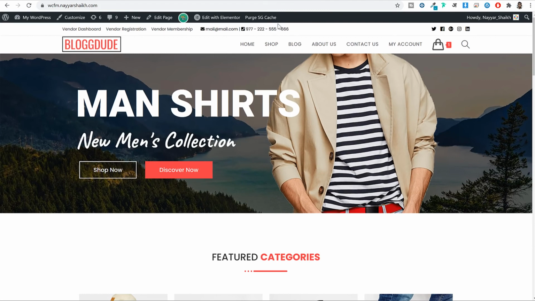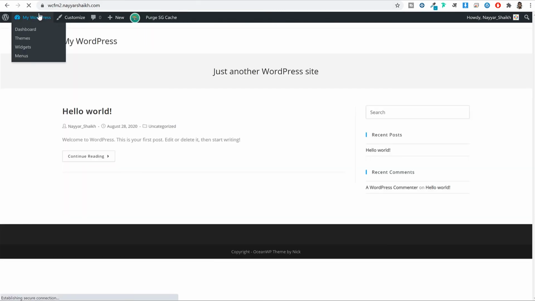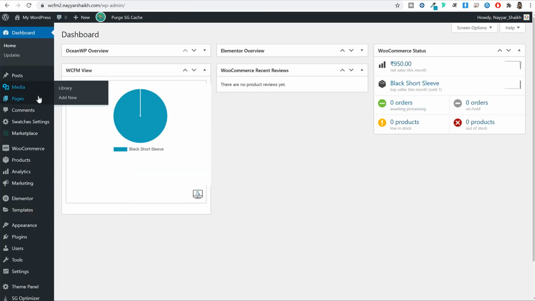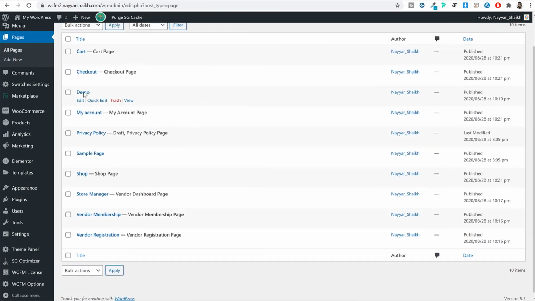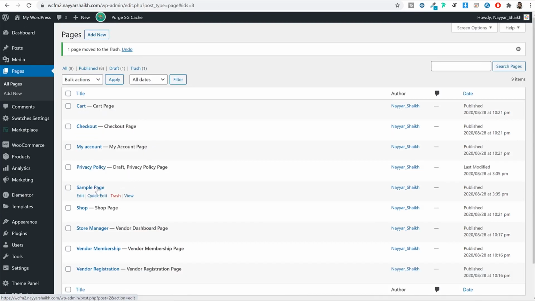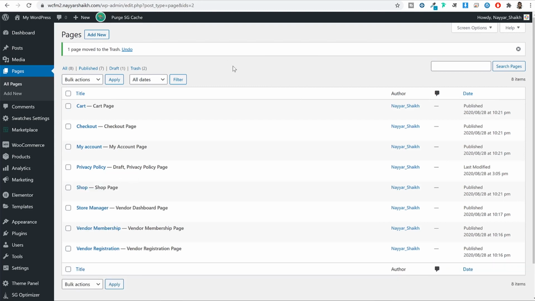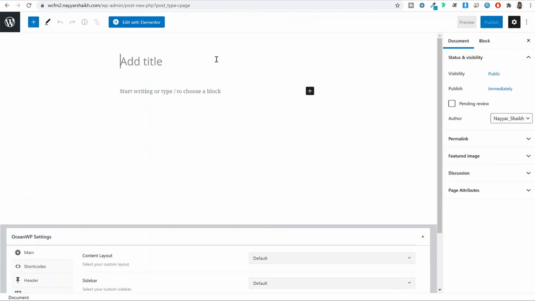Okay, so to create our home page, we have to again come back to our dashboard. Now here from the left hand side, you will see this pages option. Click on that. Now we had created this demo page for demo purposes, so I can delete that. And this sample page is also just for demo purposes, so you can delete this page as well. Now to create a new page, we just have to click on the add new button. Now here we can give this page any title. So obviously we'll give it a title of home.